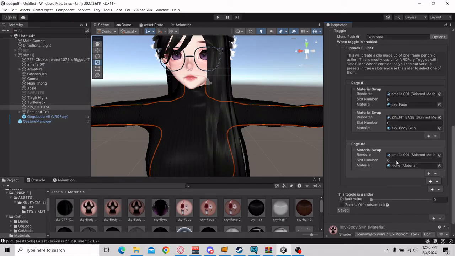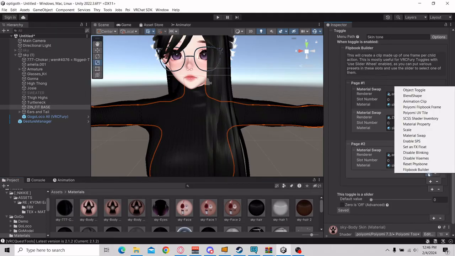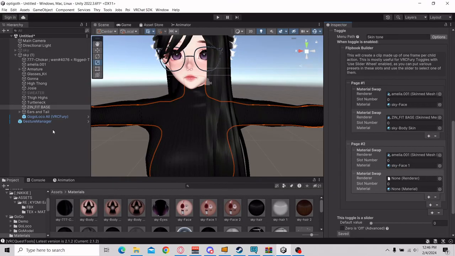Put in your head. Keep it at 0. Put in your next material option, press the first plus sign, material swap, put in your body, keep it at 0, and put in your second body option.